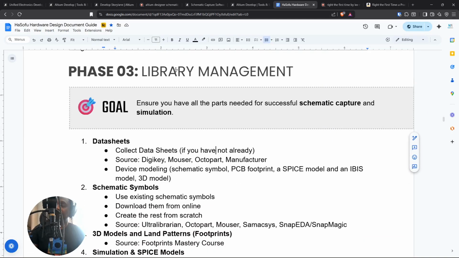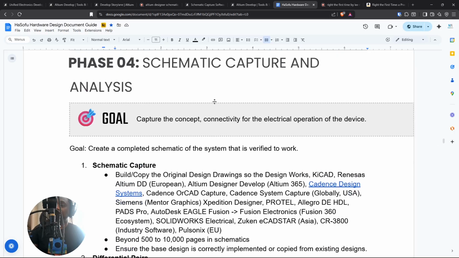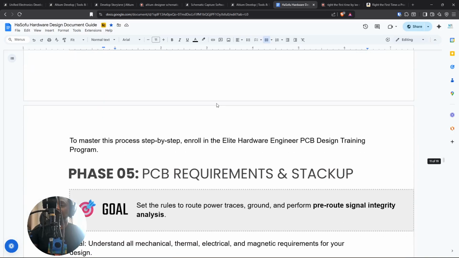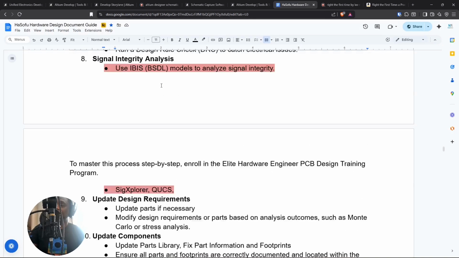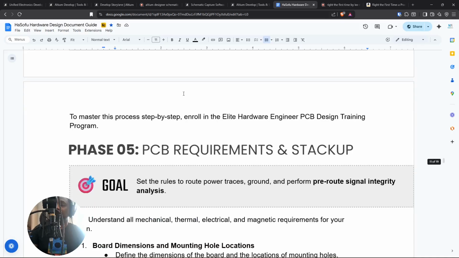Then we have library management and schematic capture done in the Altium Designer software. Then there's phase 4, schematic capture and analysis. Yes, you do that in Altium. There's a whole heap of stuff in here. This is just an overview video. I will cover each of these in detail in future videos.